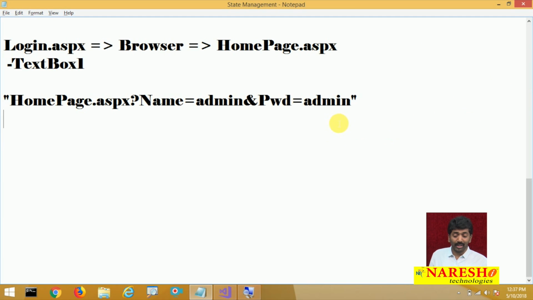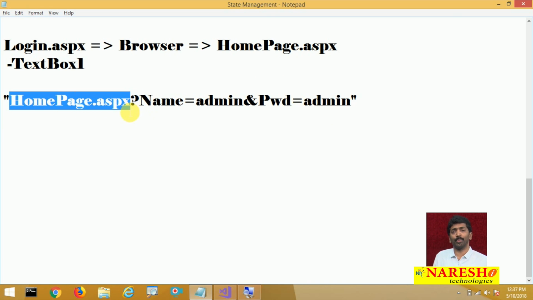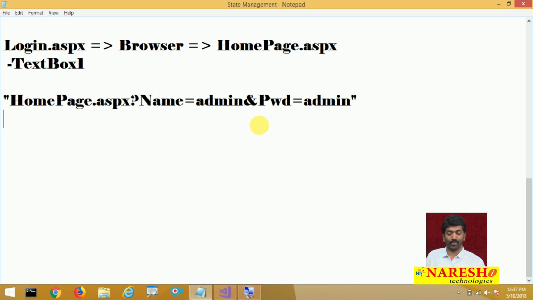And what is the drawback in this approach? So we have seen the advantage: you can transfer any number of values like this. You can transfer between pages of the same site, as well as between the pages of other sites. From the current site I want to transfer to another site, that is also possible. Right now this homepage.aspx is in the same site. Tomorrow homepage.aspx may be in another site. You can give the complete URL of the page and you can send the values, and there you can read the values. So that is the advantage.